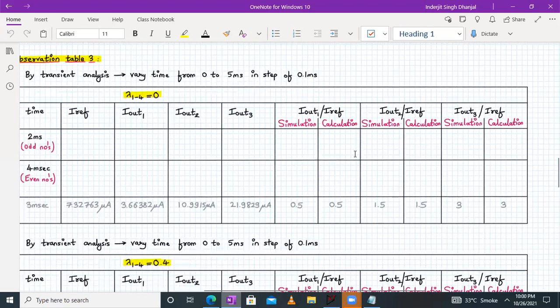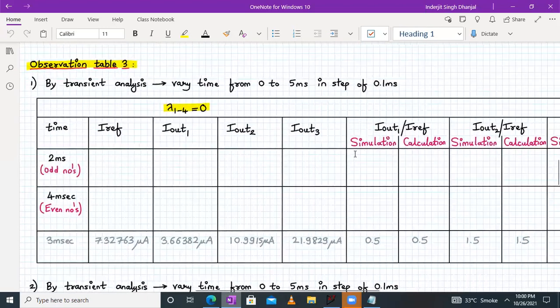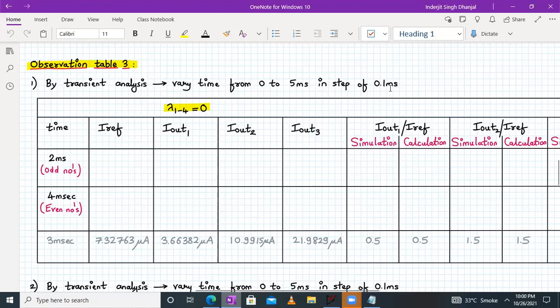So yeah, for lambda equal to 0, let me just fit this to screen. We need to do the transient analysis from 0 to 5 millisecond in steps of 0.1 millisecond. Lambda is 0, lambda 1 to 4 is 0, meaning that lambda 1 for M1, M2, M3, and M4, for all the cases, lambda is 0. So we have again picked the same time, 2 millisecond for odd roll numbers, 4 millisecond for even roll numbers, and 3 millisecond for the sample case. So now let us begin with the calculation.